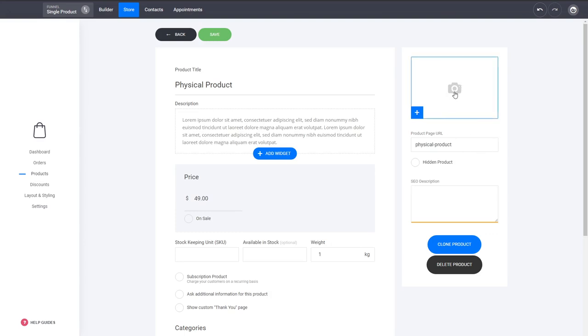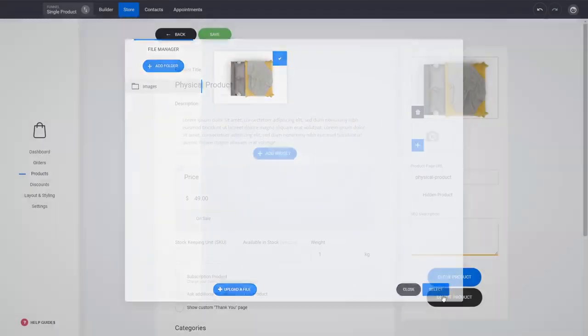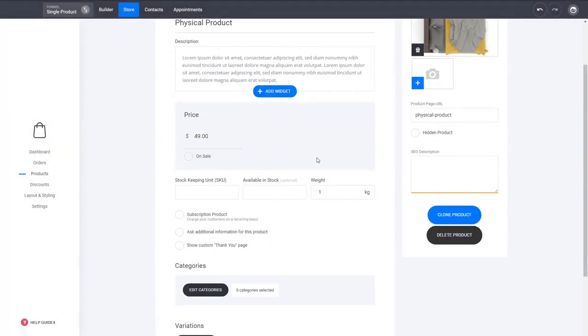We can upload an image, of course. You can select an image that you have in your library, or you can upload a new image by clicking upload a file. Let's just select this image. You can also add a stock keeping unit, like SKU, availability in stock, and weight if that is important for the shipping of your products. So you can add your information.